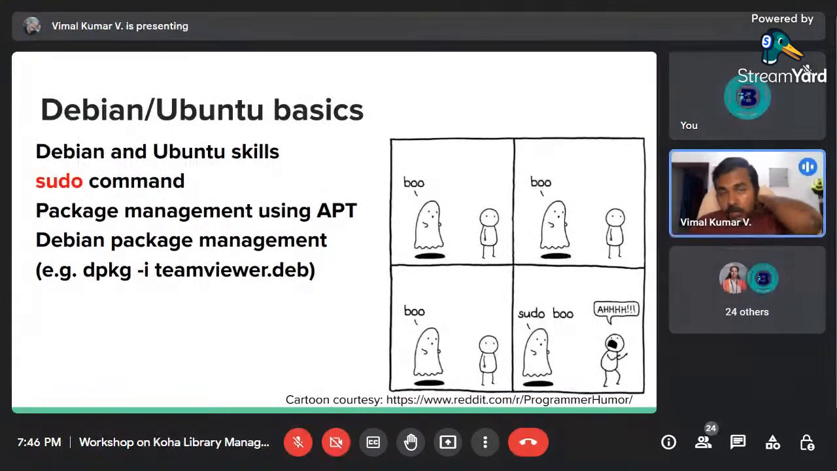Then Debian and Ubuntu basics. Ubuntu and Debian are Linux-based operating systems, but they have their own peculiarities. Their package management is different. For example, Debian and Ubuntu make use of deb packages. Package means, suppose we know about VLC player. VLC player is a multimedia player. We can play music and movies in Android and Linux.